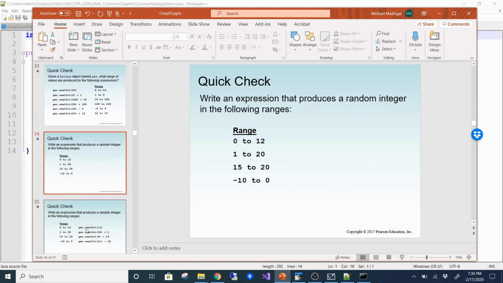Okay, now let's look at this next one. If we want a range of 0 through 12, what value would we pass to nextInt? 12, right? No, 13. I was just messing with you guys. So 13 gives us 0 through 12 because there are 13 numbers. Remember, the number that you pass in is the number of numbers you want, and there are actually 13 numbers because you're including 0. All right, what about the next one?